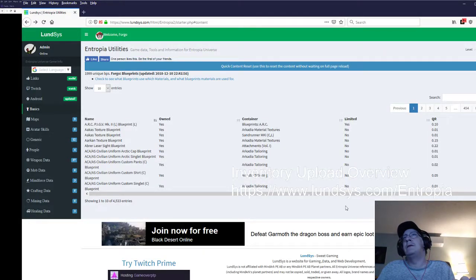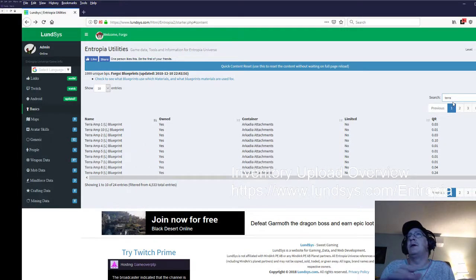Apparently I'm up to 1988. Let me just double check that because I just recently bought this Terra 10 blueprint. And of course it's got all the QRs. My best Terra blueprint is the Terra Amp 9 at 0.24.